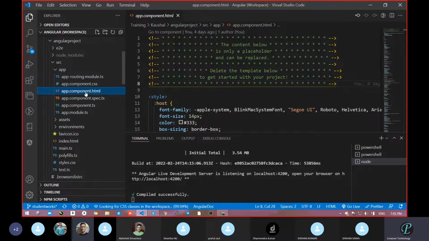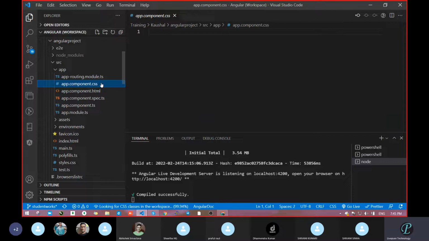App component.html. Okay, and which one is the other file for CSS? App component.css, sir. So Praful or anyone, for HTML we will take this file app.component.html, and for CSS we will take this file app.component.css. Clear, Praful? Others also clear? Yes, sir. Clear. We will use these two files.